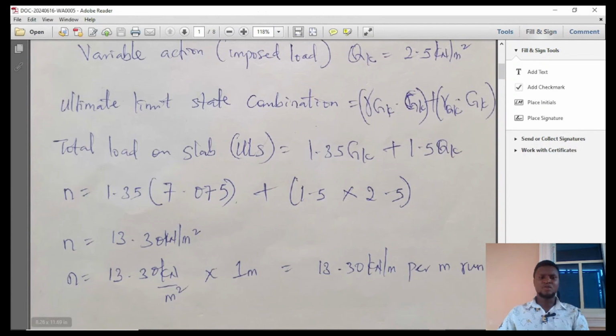The same way, you cannot design the entire slab. You only design just a small portion of that slab, and in this case we are designing just a 1 meter section of that slab. That means I'm cutting just a meter of the whole slab to design. So when you do that, you see 13.30 kilonewton per meter. Now this per meter run shows I'm running per a meter section. You understand? So 13.030 kilonewton per meter run.